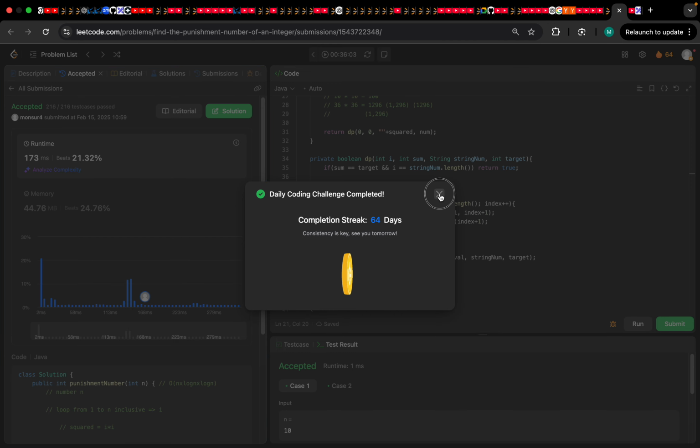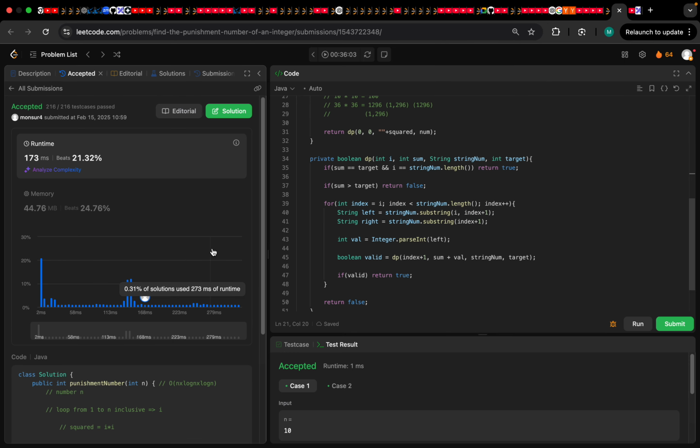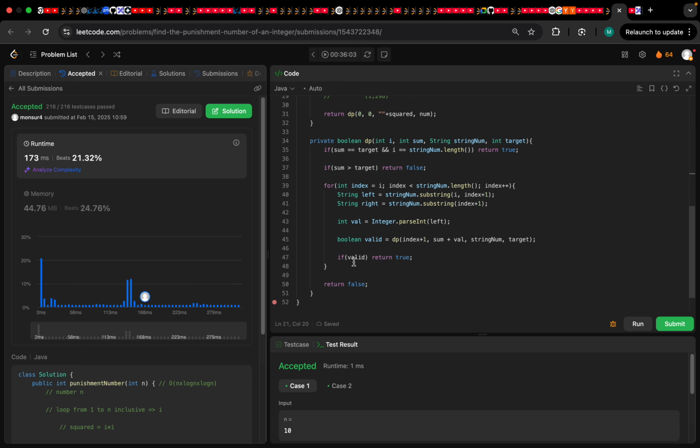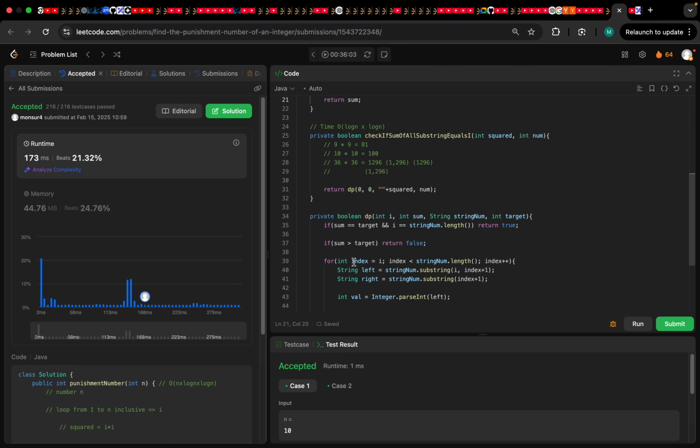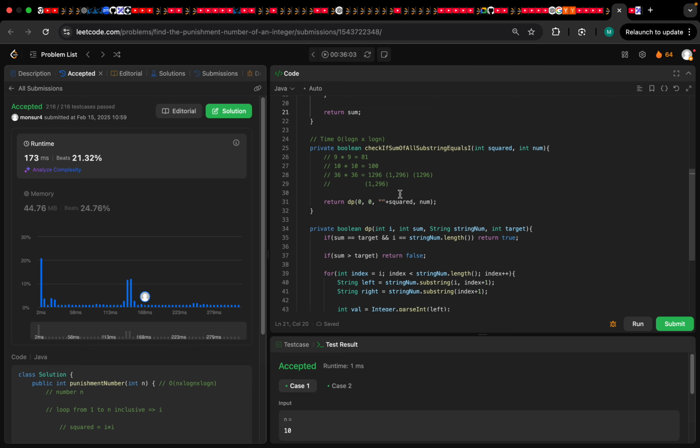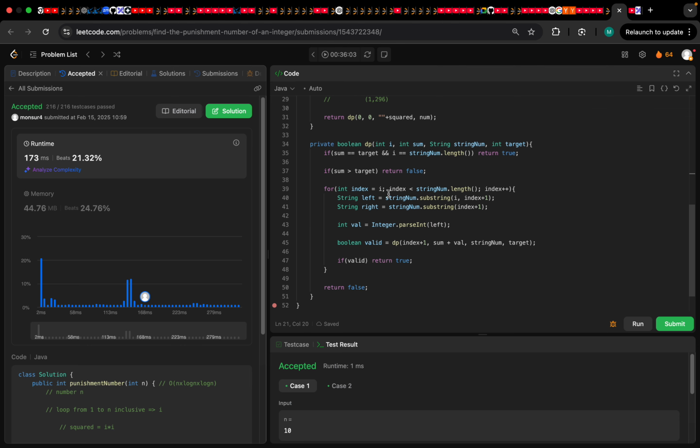Oh, actually, it gets accepted. That's interesting. It gets accepted. However, according to what I've said since, we can do better than what we have actually done right now. We can introduce a memoization step, especially on this sum and the index I.